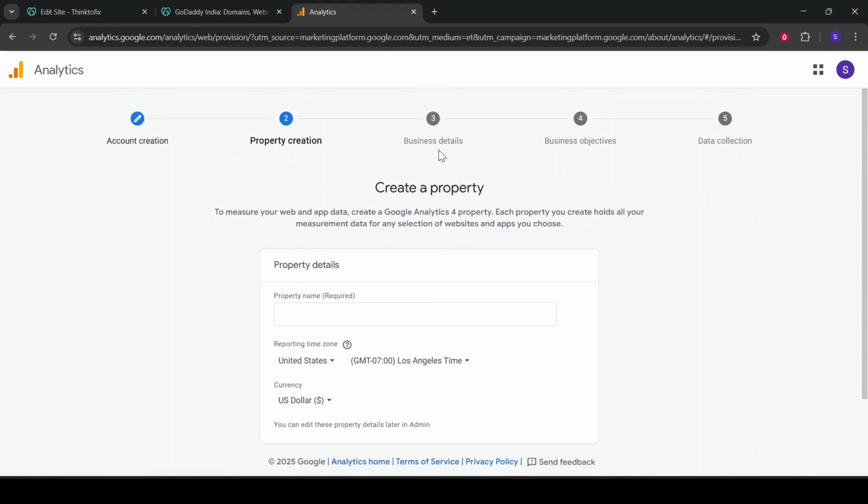After successfully creating your property, you'll be provided with a tracking ID and a code snippet. These are crucial for connecting your website to Google Analytics. Keep this browser window open, as you will need this code shortly.